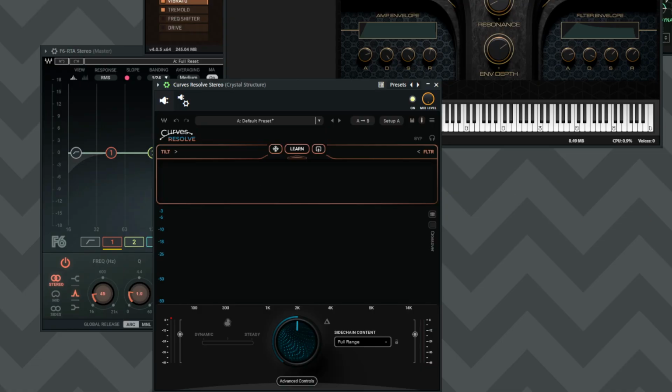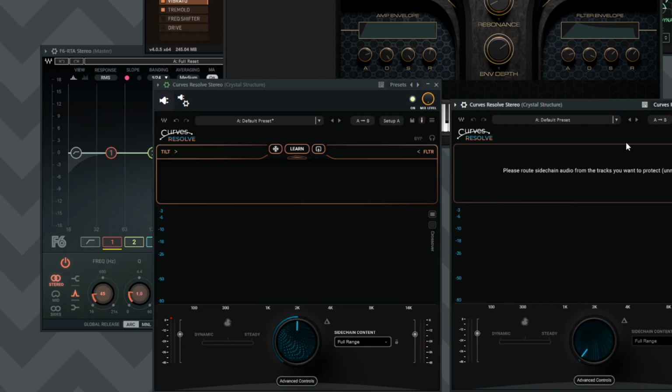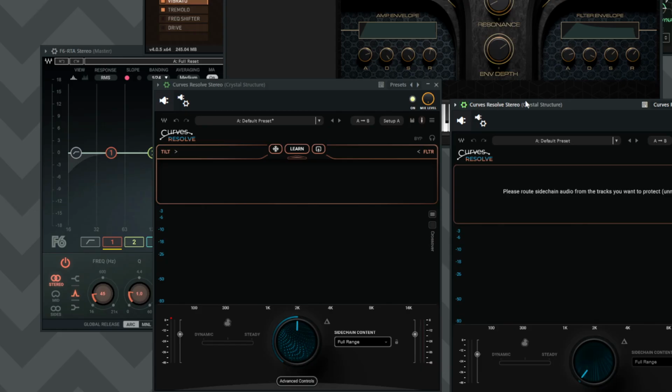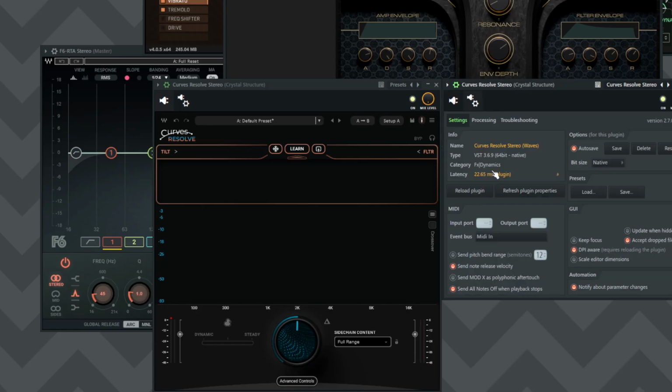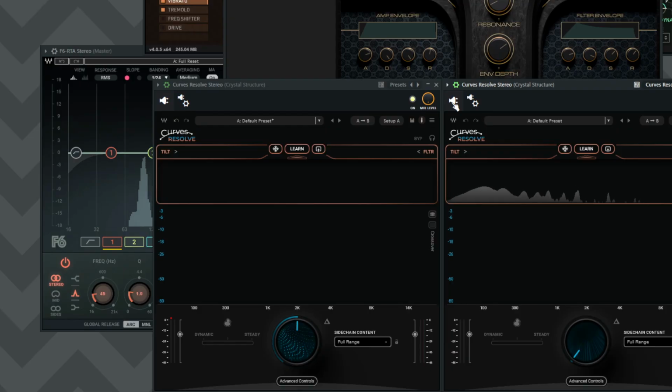Well, it helps you because if you really want to do a complex cutting out, so what we're going to do is take this one. So I'm going to go back to this track and I'm going to add a second Curves. And we're going to do the same thing here. Go to processing, turn on the stereo aux in, but I'm not going to do 1, I'm going to do 2. I'm going to go back.